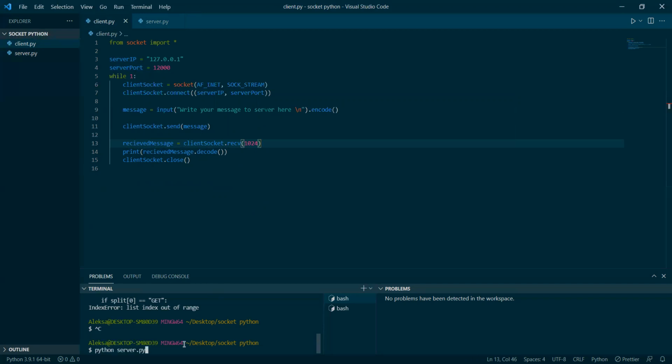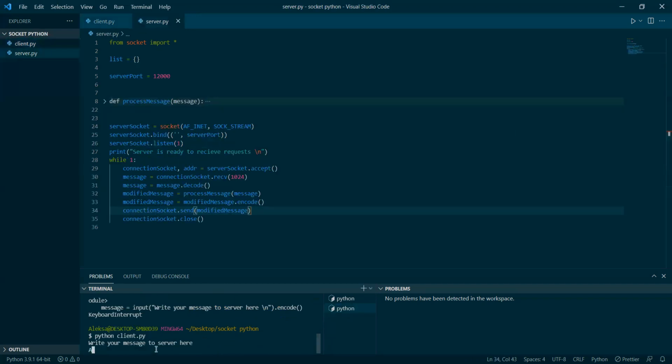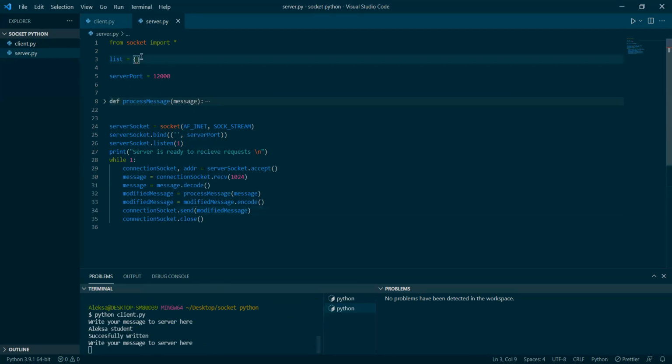So let's see now how it works. The server is ready. And so here is the client. What this function actually does is, I can type "Alexa student", and it will write in this list that Alexa is a student. Then I can add another, like "Mark lawyer". So it wrote Mark here as well, and the return message shows it was successfully written. And now if I want to get something, like "get Alexa", it would return student.